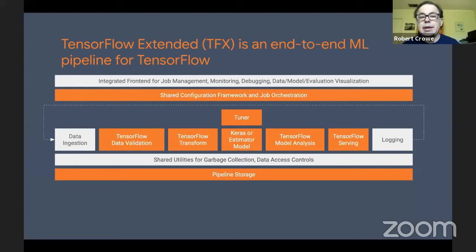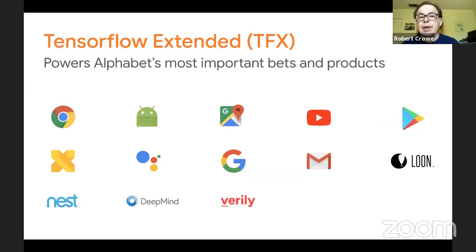And this is the architecture of TFX, or TensorFlow Extended. These are the basic building blocks that form TensorFlow Extended, and you can look at it in a couple of different levels. We'll get into that. TFX is used across Google, and not just Google, but the other Alphabet companies as well.